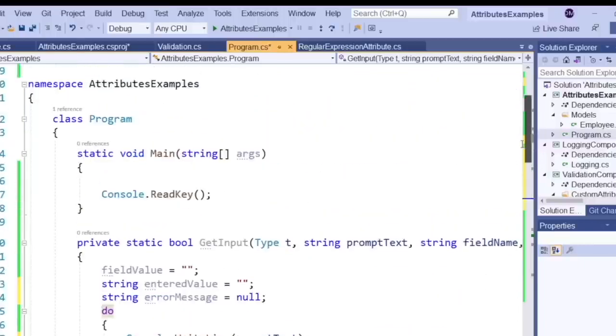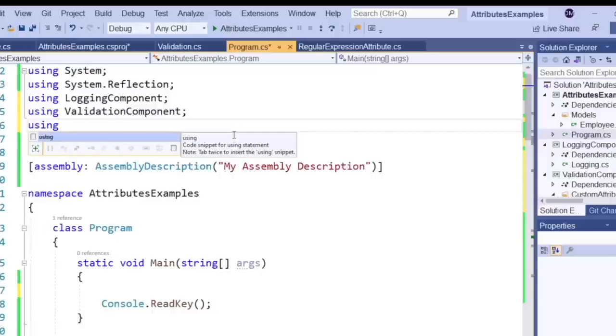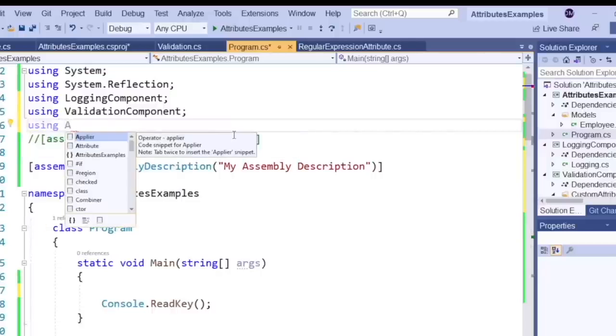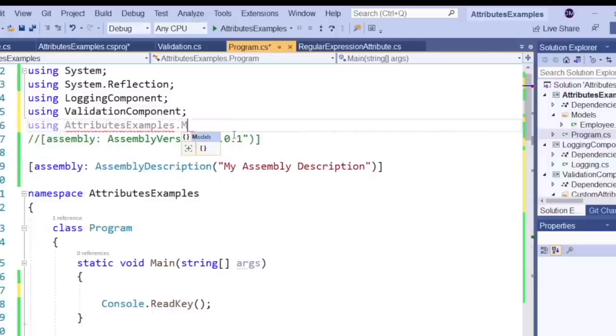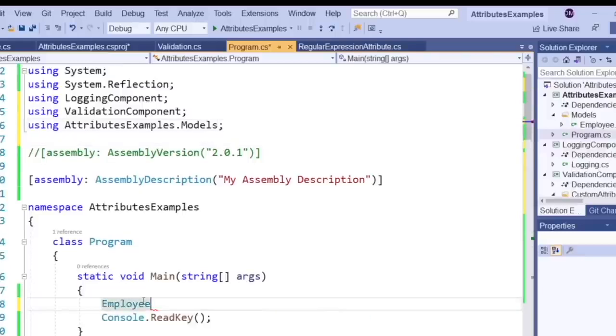Let's go to the main method and implement the calling code. Let's instantiate an object of type employee. Let's ensure that we have a using directive to the attributes_examples.models namespace, because of course the employee class is a member of this namespace.